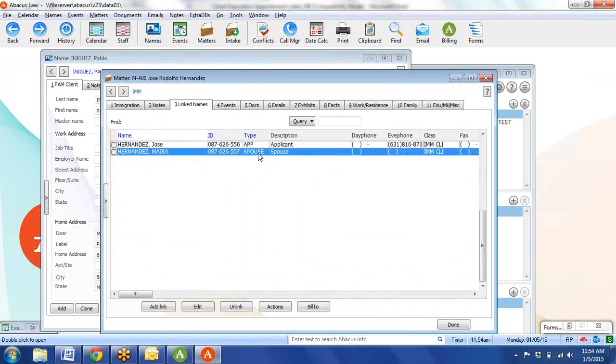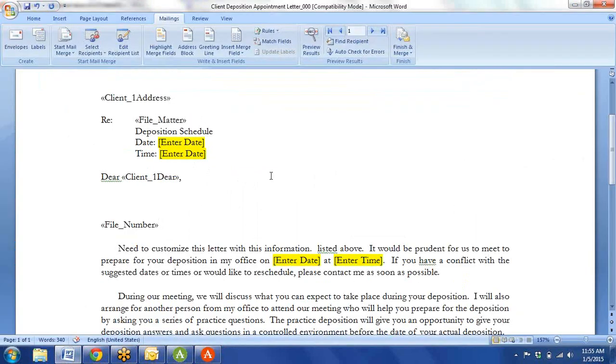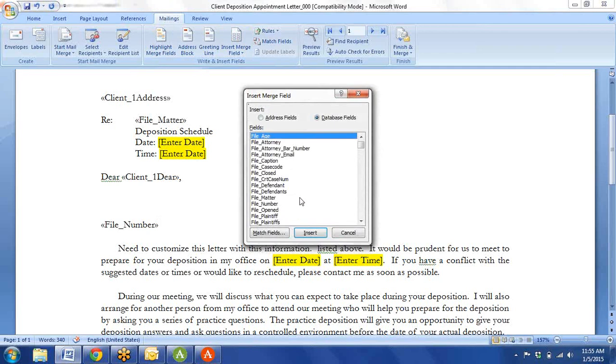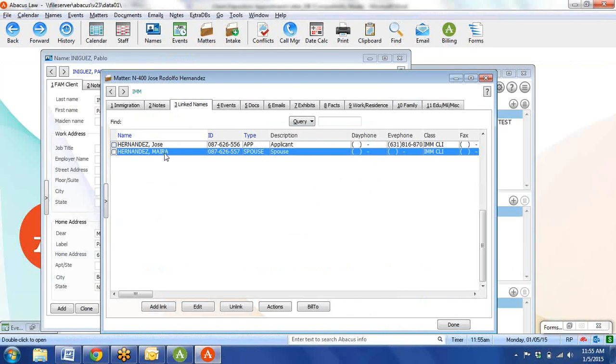So that means I want to have Maria's information, so she's linked as the spouse. So the fields I would be looking for would be anything that starts with the word spouse, right? I don't actually have those, but if I did, I would scroll down to spouse underscore last name, spouse underscore first name. So then I would be assured that it would be Maria's information that would show up in the form letter. Does that make sense? Yes. Mm-hmm. Okay.